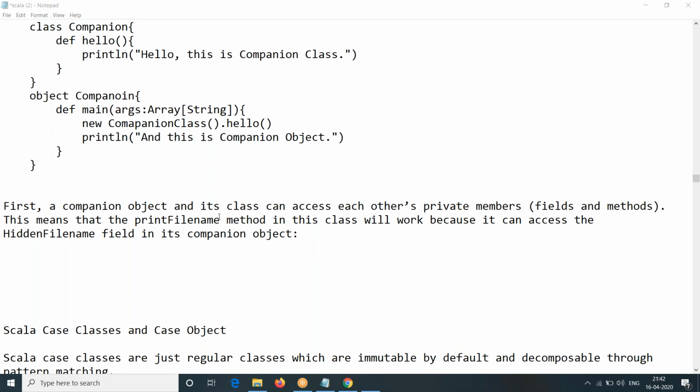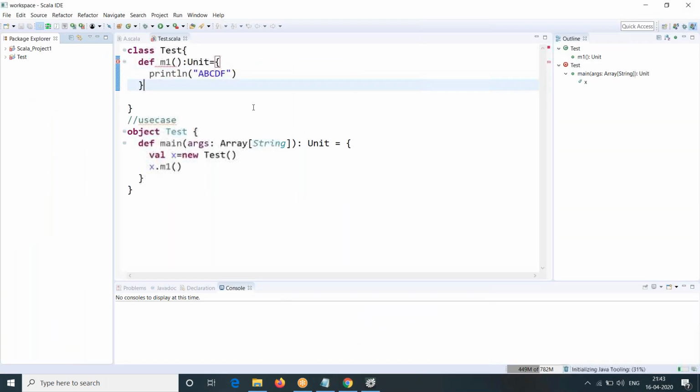A companion object and a class can have access to each other's private members. That might be fields or methods. Maybe you can test a quick example here. We can just have a quick test on it. Let us use the concept of test here.